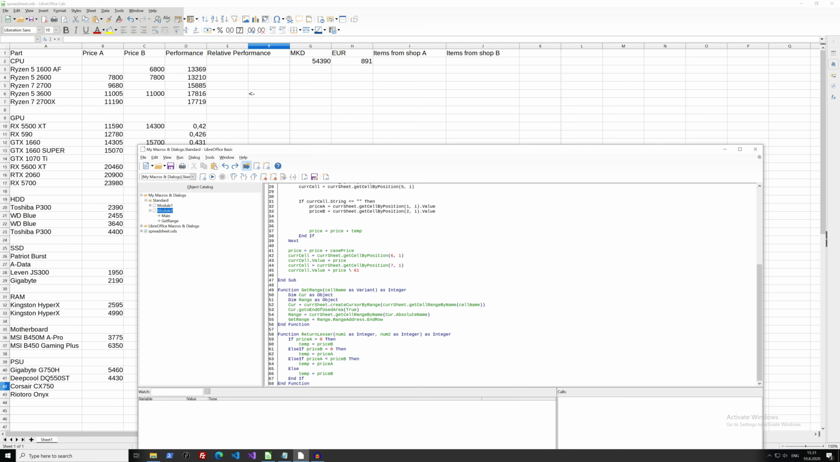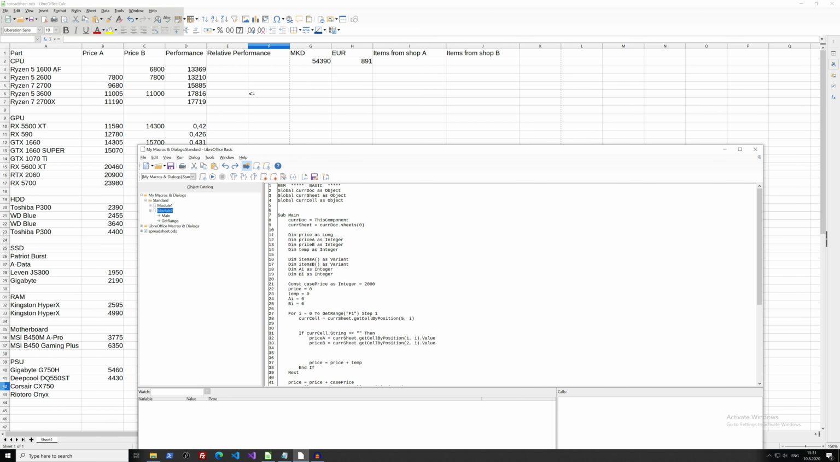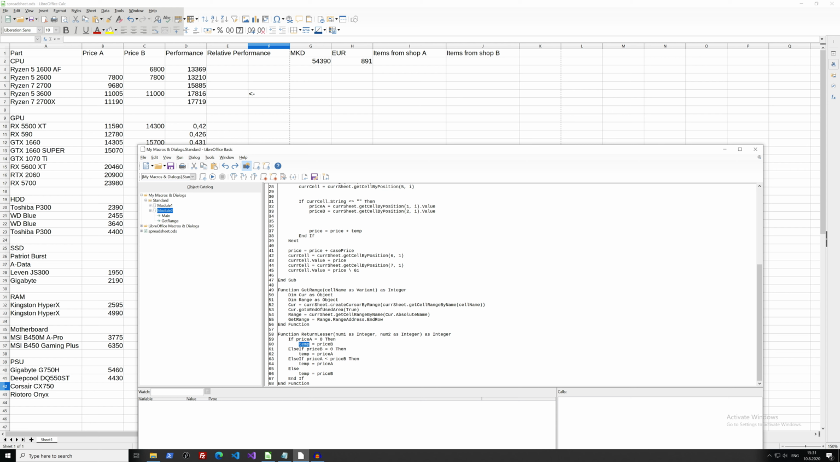So basically, instead of temp, because we don't have temp here, it's out of scope. Temp is kind of unnecessary at the moment, but that's fine. Instead of temp, we just type in return lesser and just replace all instances of temp with return lesser, all instances of price A with num1, and all instances of price B with num2.